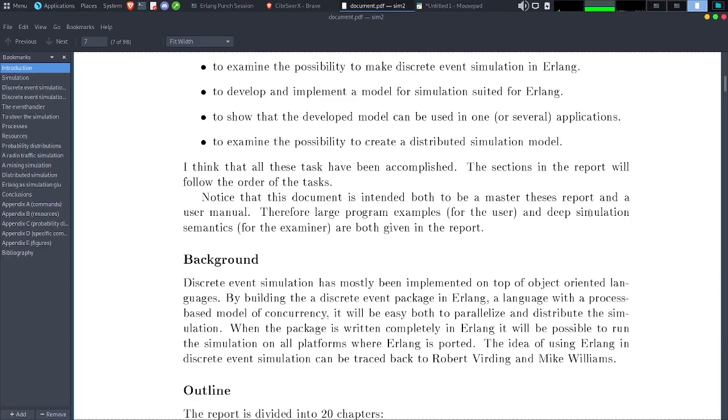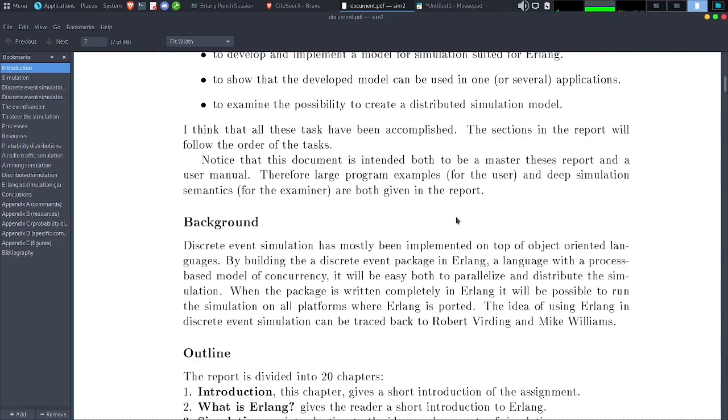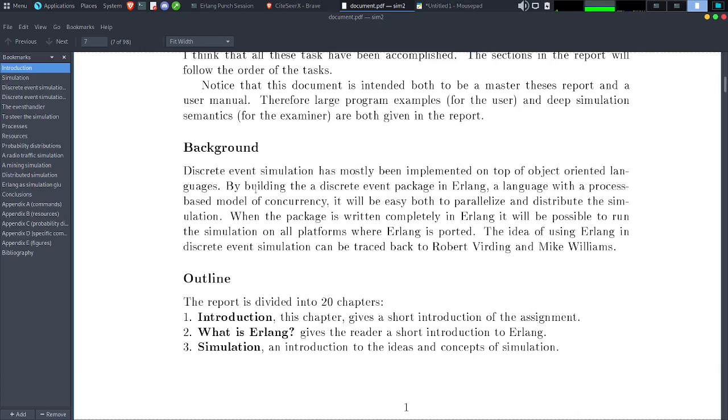Therefore, large programs and deep simulation semantics are both given in the report. Discrete event simulation has mostly been implemented on top of object-oriented languages. While building the discrete event package in Erlang, a language with a process-based model of concurrency, it will be easy both to parallelize and distribute the simulation. When the package is written completely in Erlang, it will be possible to run the simulation on all platforms where Erlang is supported. The idea of using Erlang in discrete event simulation can be traced back to Robert Virding and Mike Williams.